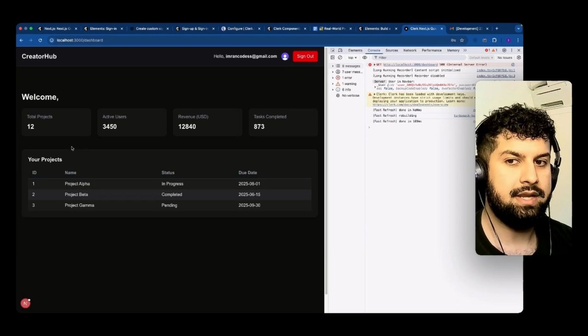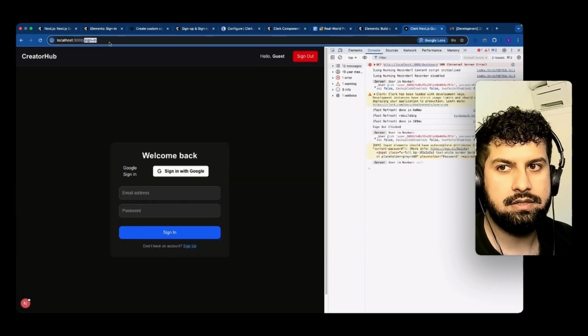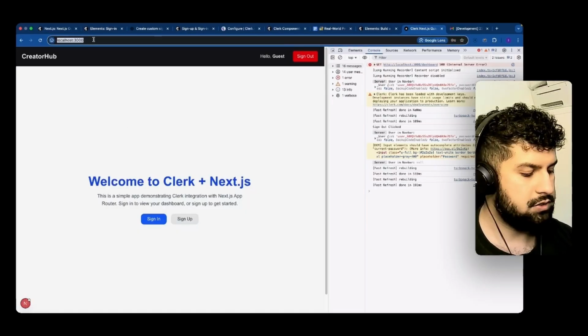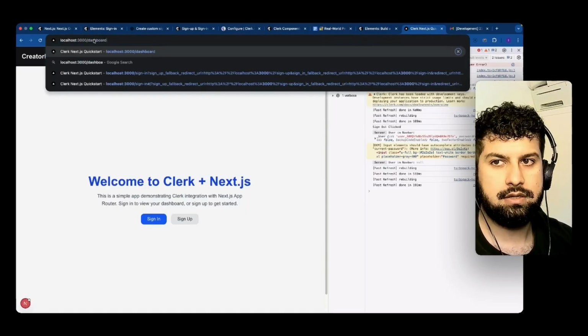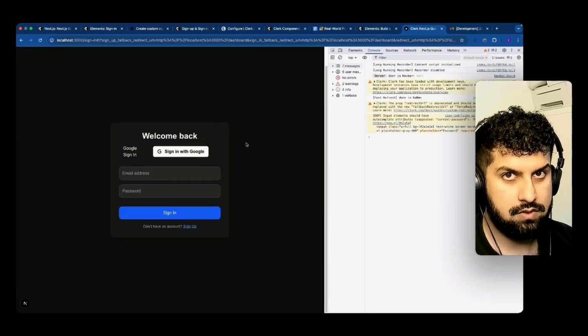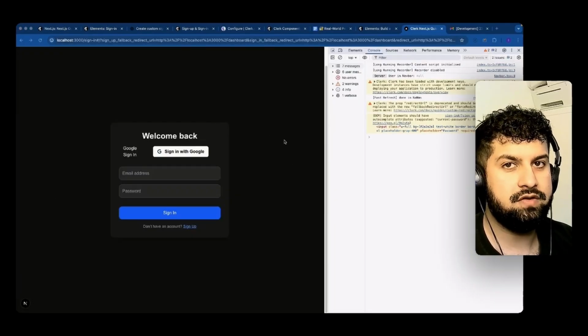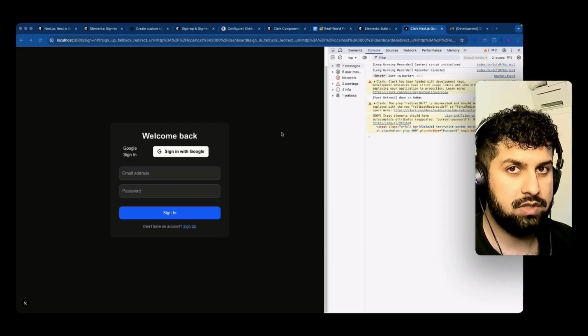So next, what we want to do is, if I sign out first of all, and go into CreatorHub, and if I was to force the dashboard link and press enter, you can see here now, that is a protected route. And what I want to do in the middleware is I want to also define what is a public route and what isn't a public route, and we will do that one next.